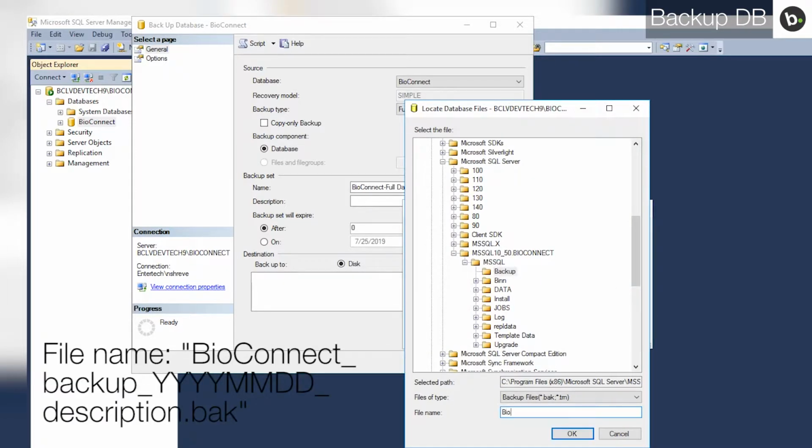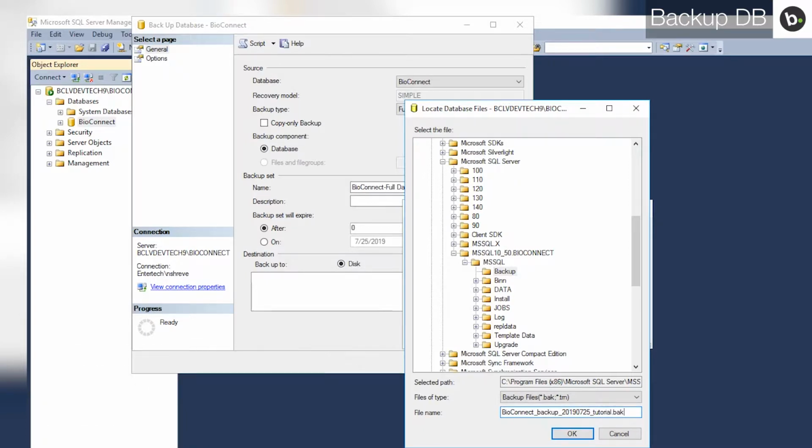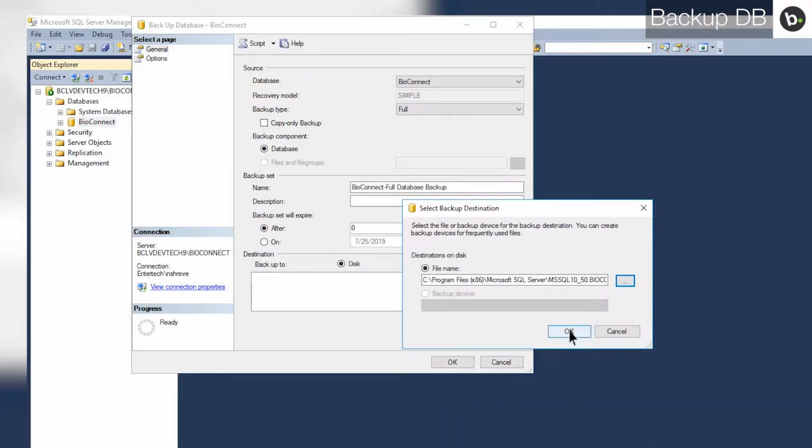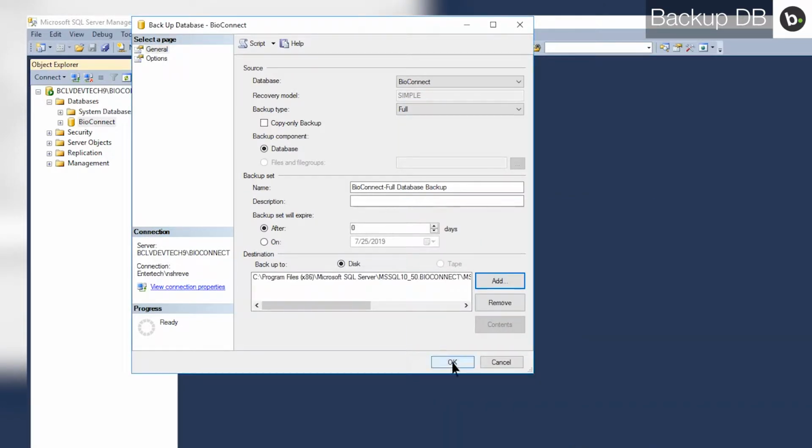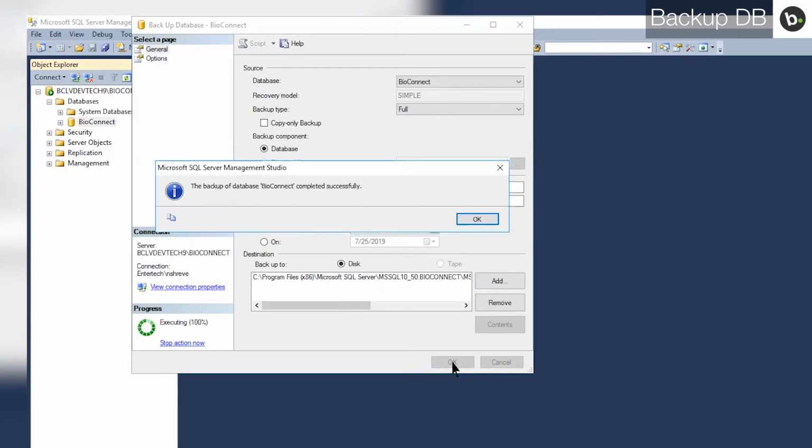Name the file bioconnect_backup_date_briefdescription.back. Take note of the folder you choose. You will need to find it later to locate your backup. When you are ready, click OK. Click OK. Click OK to begin the backup. When the backup is complete, click OK.